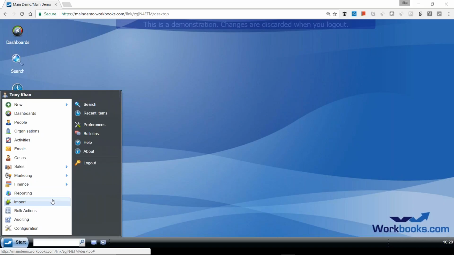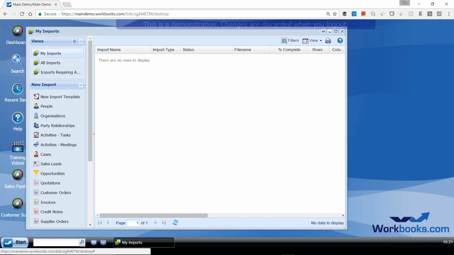So this morning, I want to go through a simple example of importing data into workbooks. This might be an Excel spreadsheet. I have a very simple list of people I want to import into workbooks. It could have been in Excel, but what you need to do is save it as a CSV, a comma separated value type file. So I've done that already, and I'm going to the import tool in workbooks.